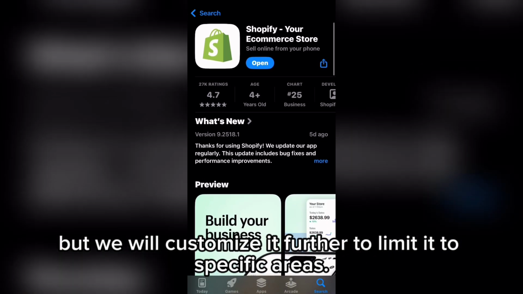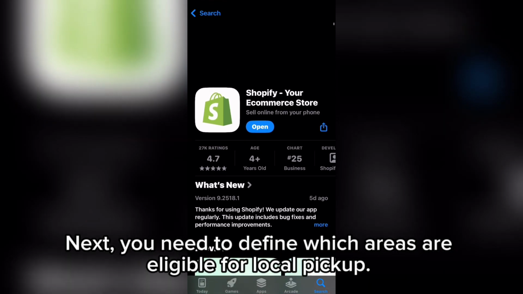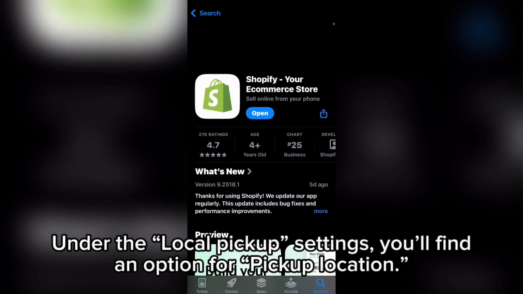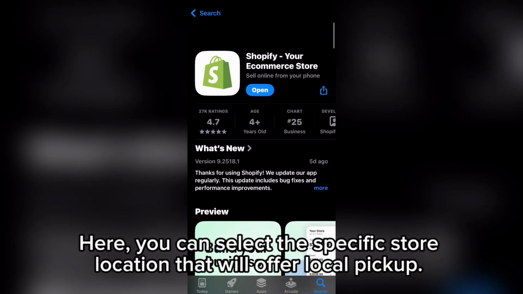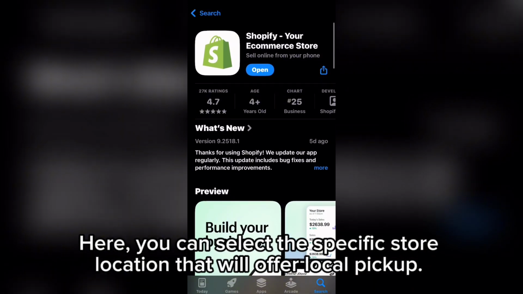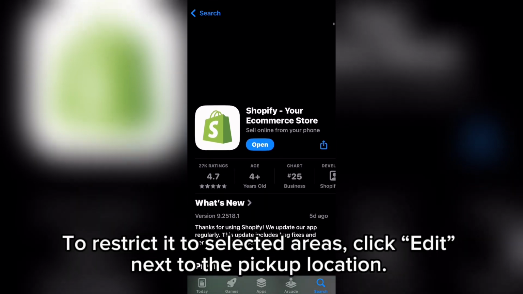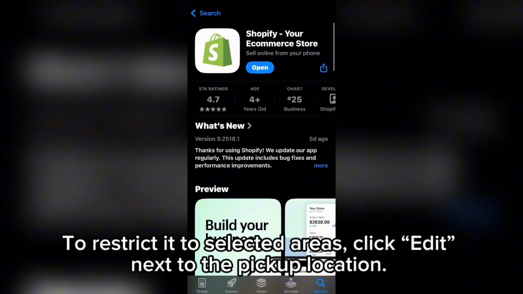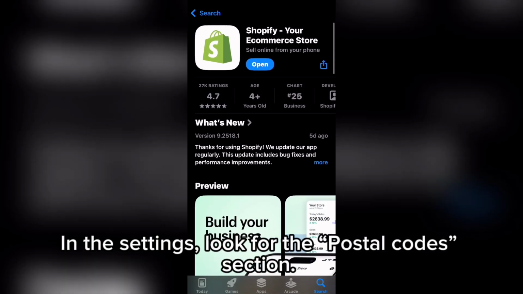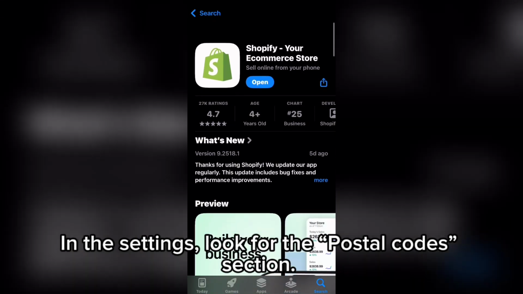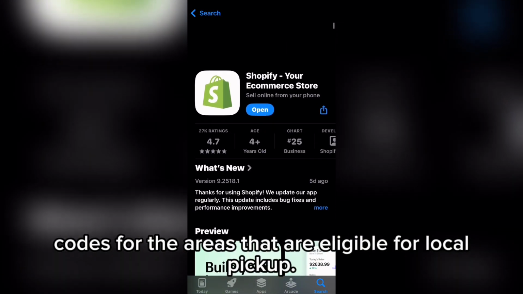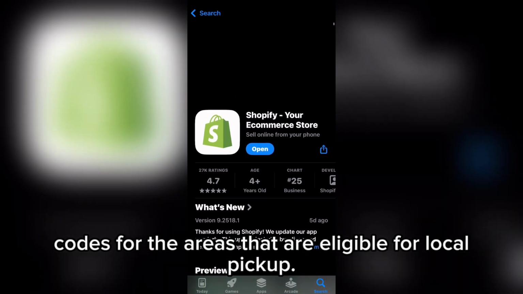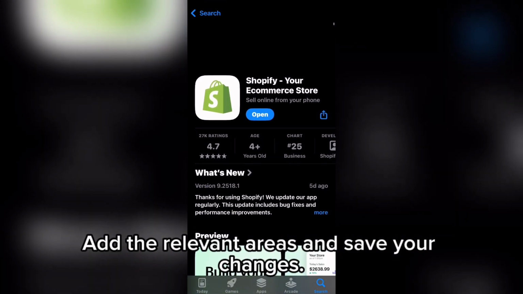to specific areas. Next, you need to define which areas are eligible for local pickup. Under the Local Pickup settings, you'll find an option for Pickup Location. Here, you can select the specific store location that will offer local pickup. To restrict it to selected areas, click Edit next to the pickup location. In the settings, look for the Postal Codes section. You'll be able to add specific postal codes or zip codes for the areas that are eligible for local pickup. Add the relevant areas and save your changes.